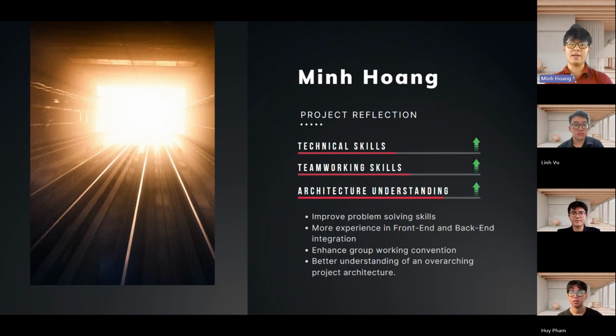Okay, so throughout the course of this project, I have seen an upward tendency in my technical skills, teamworking skills, and architecture understanding. For the technical skills, this is mostly due to the multiple problems that I encountered, where I had to improvise a solution on the fly, hence enhancing my problem-solving skills. Also, the dual role that I attended in this project helped me gain more experience in front-end and back-end integration.